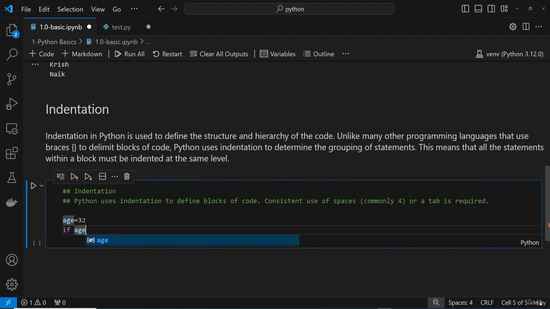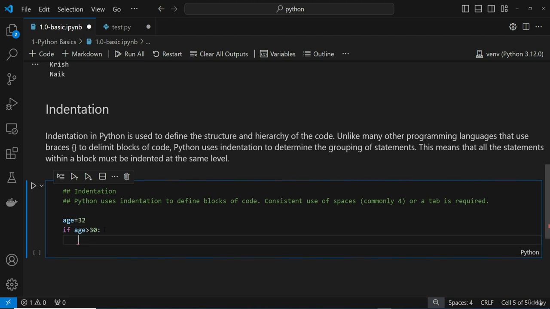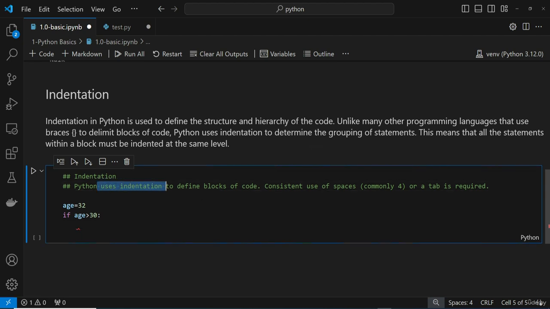So let's say I write if age is greater than 30. Now, when I write if age is greater than 30, and I just use this colon, now see what will happen if I press enter. It is going to start inside this particular block, and automatically it did not start from here. Instead, it started from here, right? So what it is basically doing is using indentation, the consistent use of space, commonly 4 or a tab. And here it is for a block of statements.